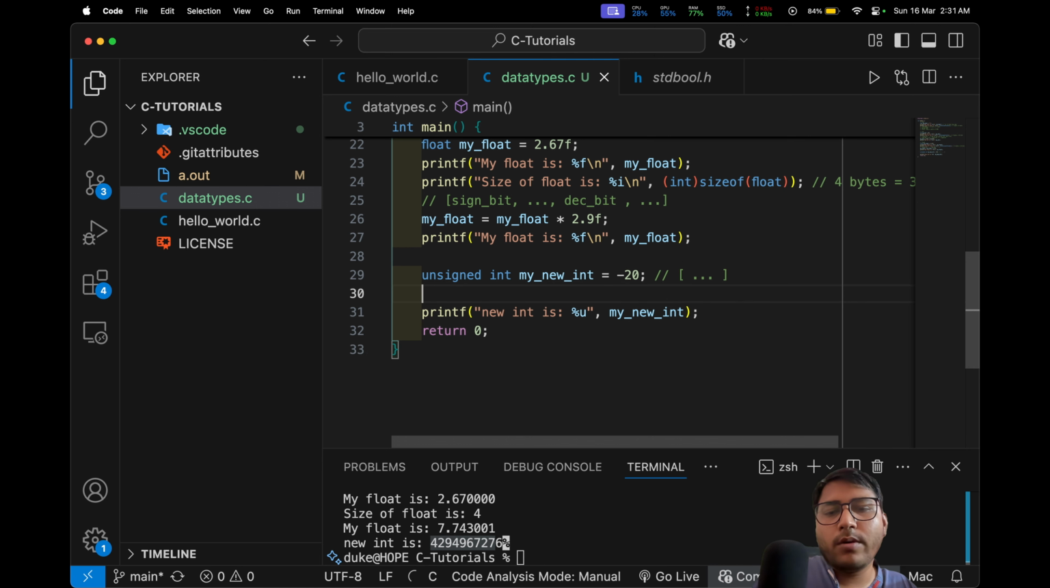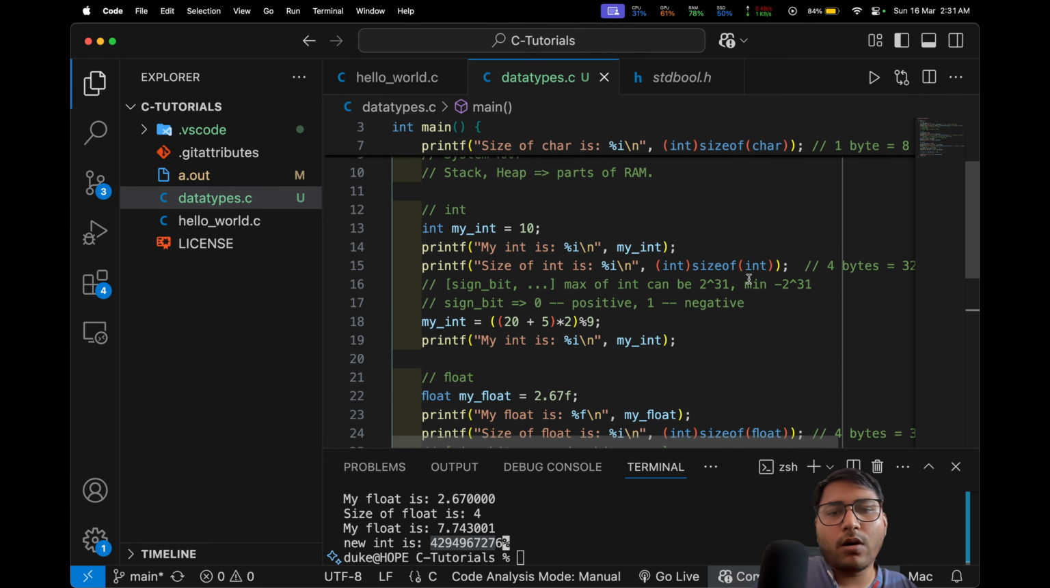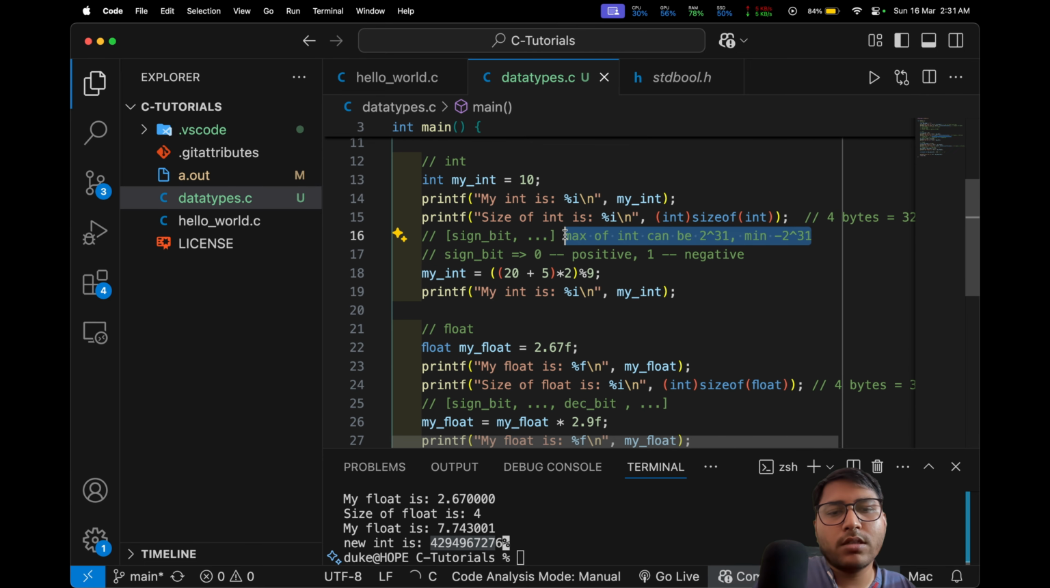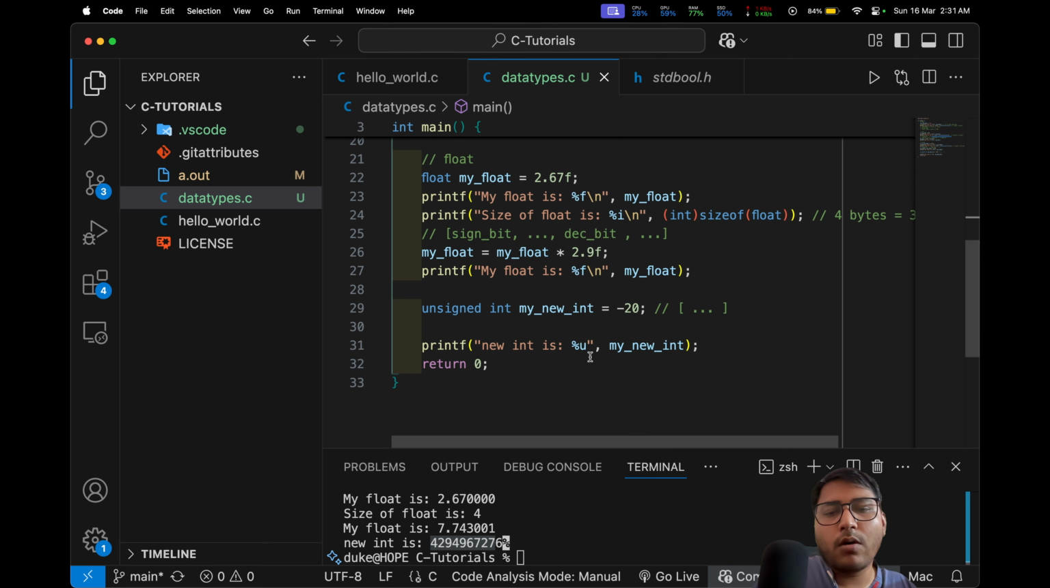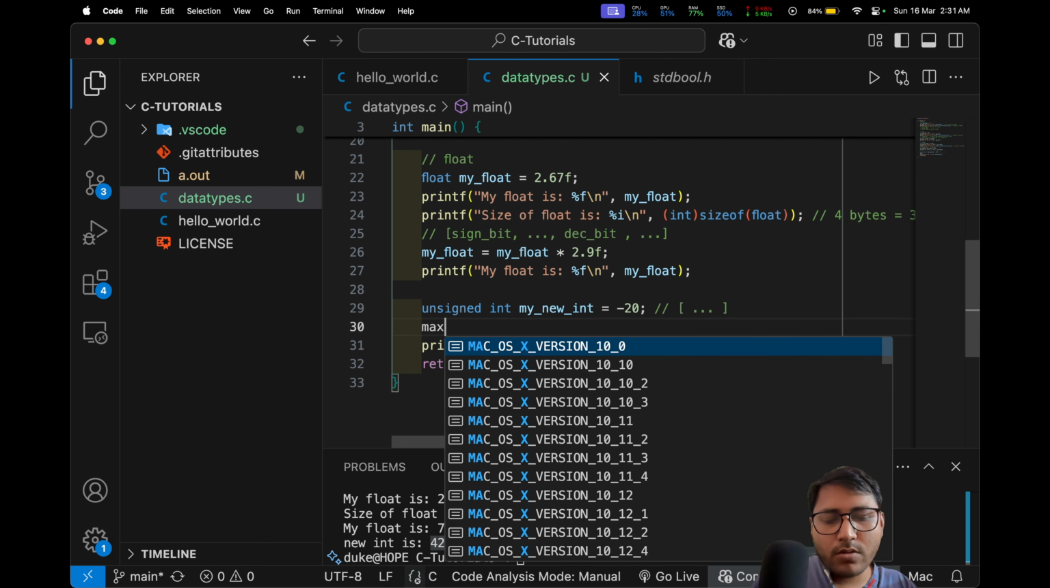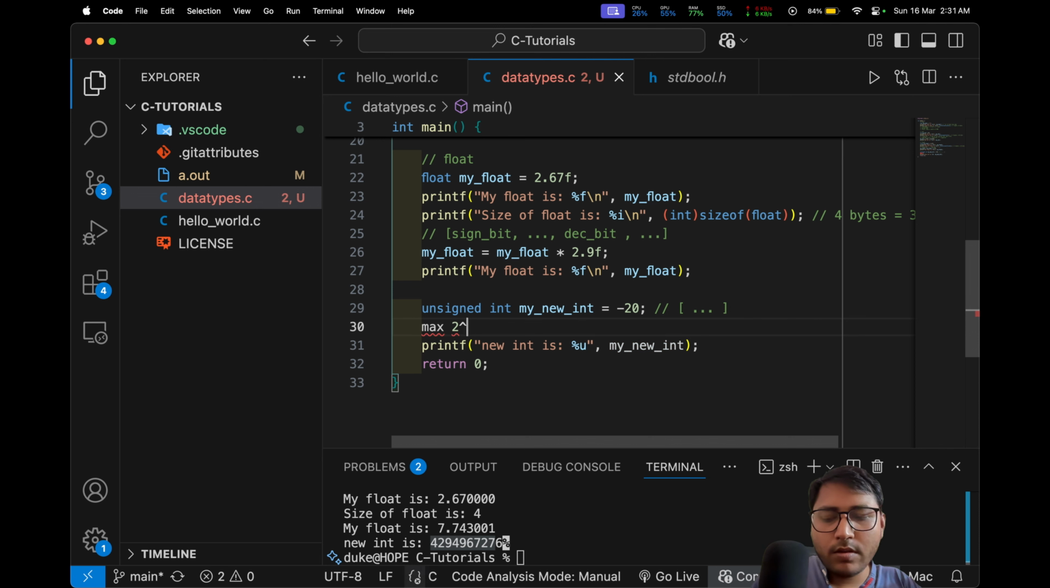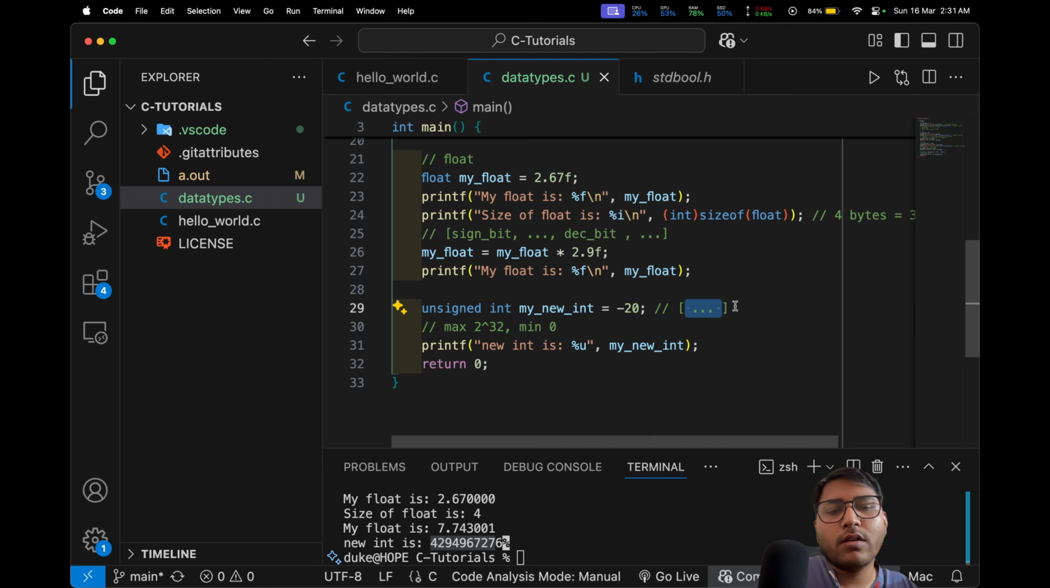So one thing you can immediately notice is that if the sign bit is gone, previously our range max was 2 to the power 31, minimum was minus 2 to the power 31. Now our range max will be 2 to the power 32. And similarly, the minimum can be 0. Why 0? Because you don't have a sign bit. So the lowest that it can go is all zeros in the 32 bits.